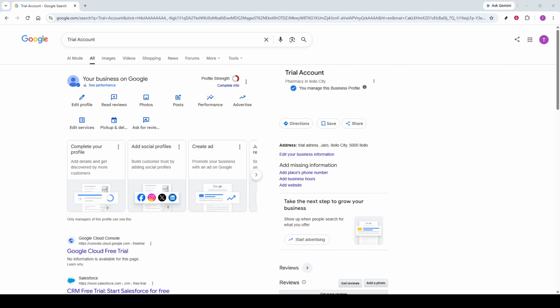Before you begin, make sure you're logged into the correct account. If you manage more than one Google account, this part is especially important because your business profile panel may not appear if you're signed into the wrong one.